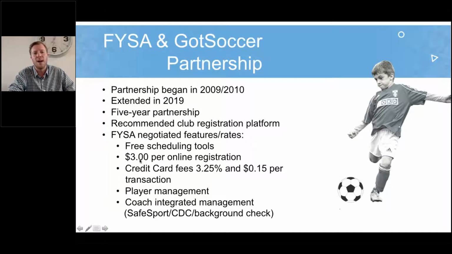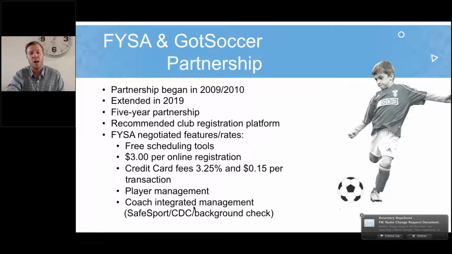These fees right here are not automatic. These are paid directly to GotSoccer if you opt into that extended platform registration program that GotSoccer offers. Credit card rates, as we found out last time, could potentially be lower. They're based on the volume that you guys process. So player management and of course the coach integration is something that we've worked long and hard about with the coaches. It's a one-stop shop for them in their coach account to do the background checks, the CDC training, as well as the SafeSport.